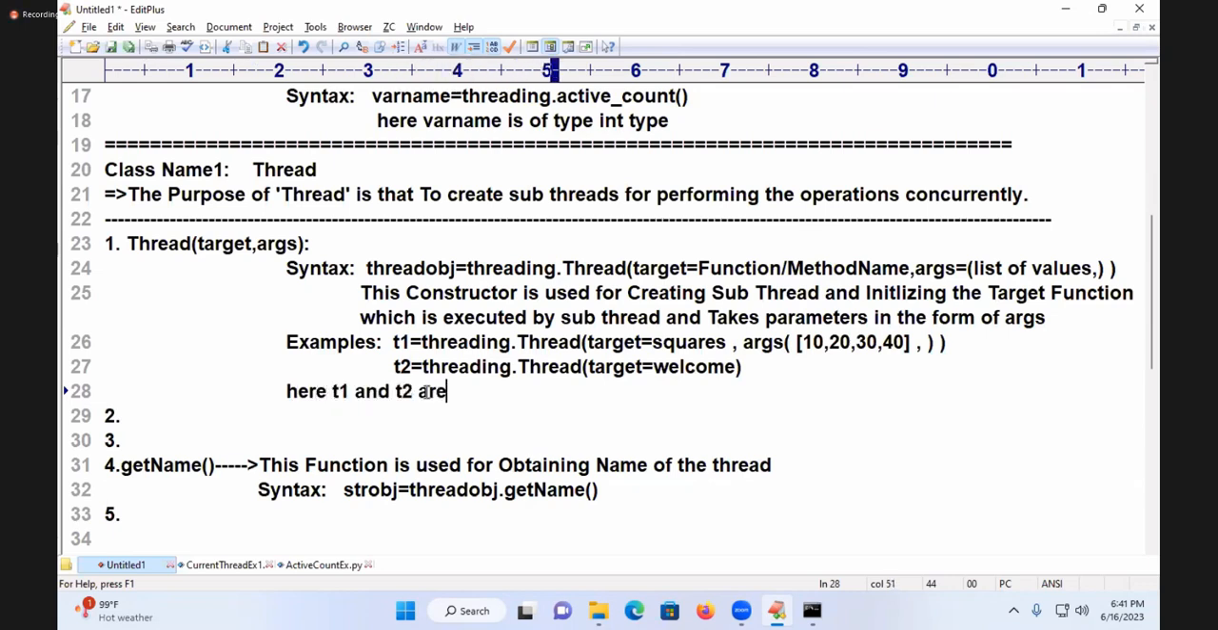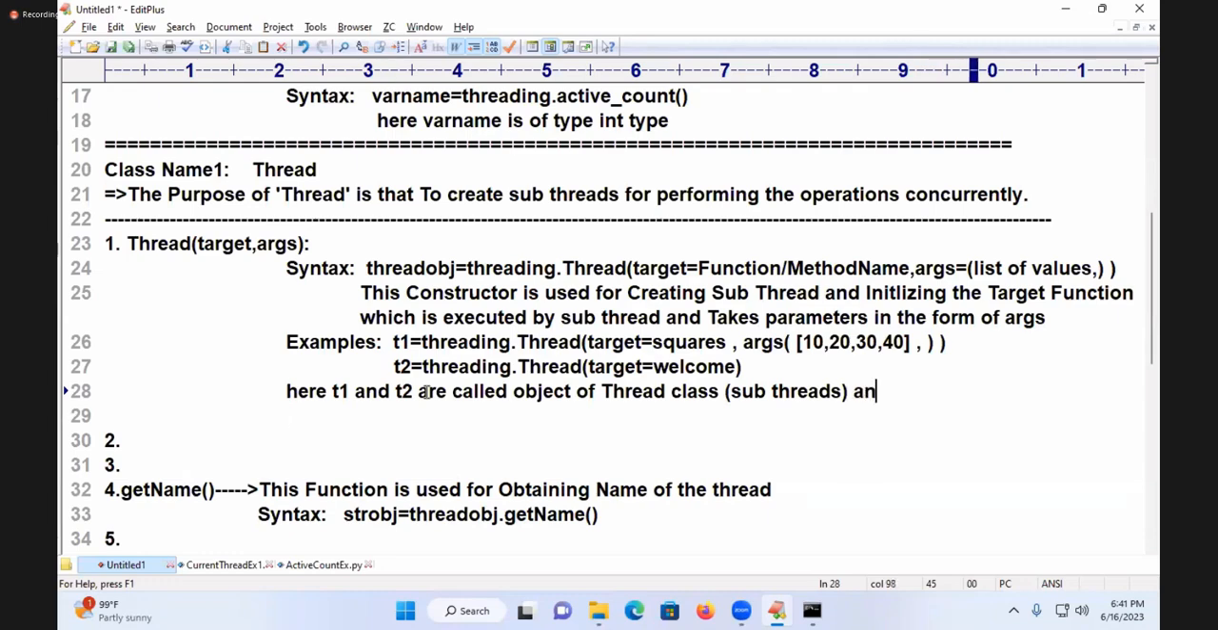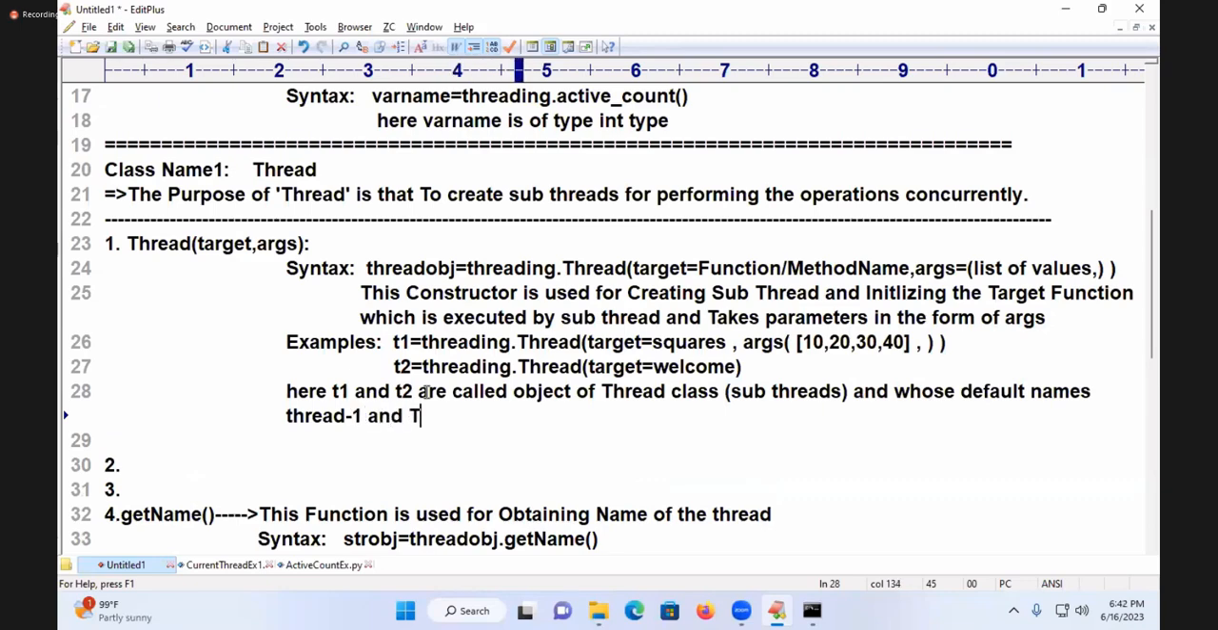T1 and T2 are called objects, and they are objects of which class? Thread class. They are called subthreads. Able to follow me? Well, students, whose default names? Thread-1 and Thread-2. Already you have seen that. Can I give my own name to that? You can give. First of all, are you okay with this explanation?